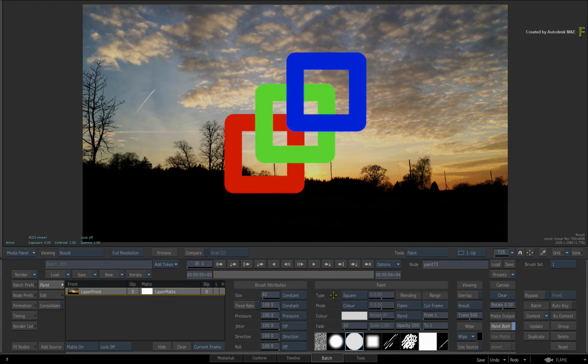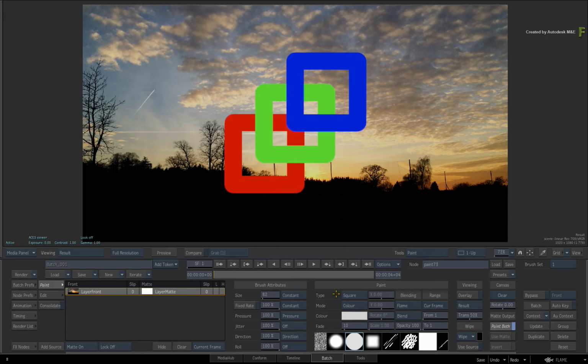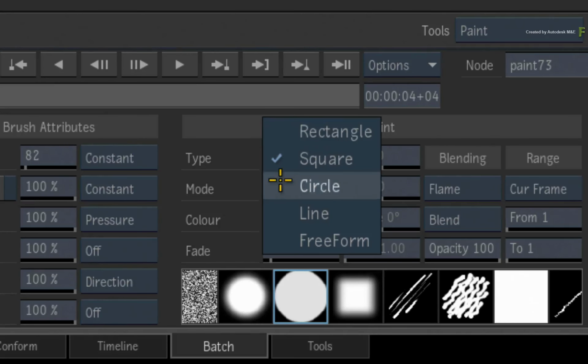I have already connected some 32-bit media into batch paint, and I have created 3 squares using a solid brush. As a reminder, we covered the new paint types in the first parts of this series, and it should be easy to replicate this example.